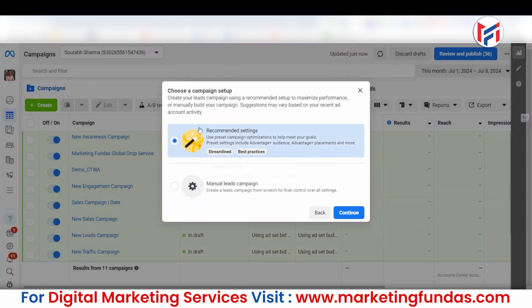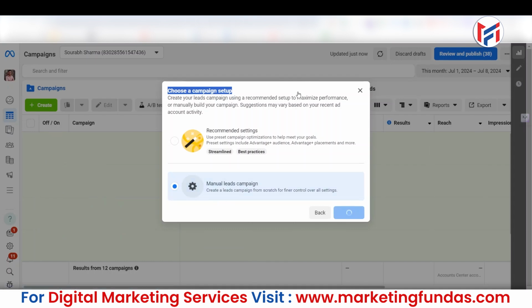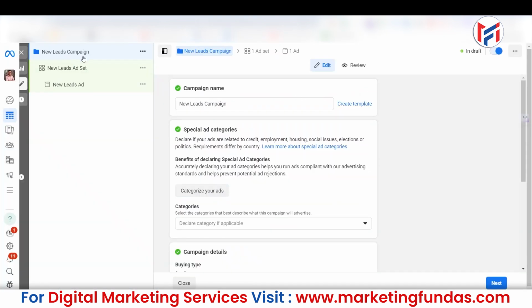Now here it is showing you choose bidding, choose a campaign setup. So it is asking you to go with the recommended settings method, but obviously we are not going to choose this one. This is basically AI based or previous data based, but we are going to manually set up our lead generation campaign. If we select this one, 100% control of the campaign will be in our hand, right? So right now I'm going to go with this one. Hit the continue button and you are in the campaign setup process.